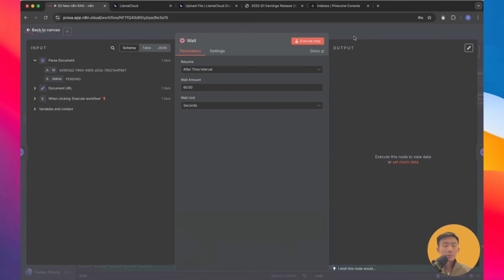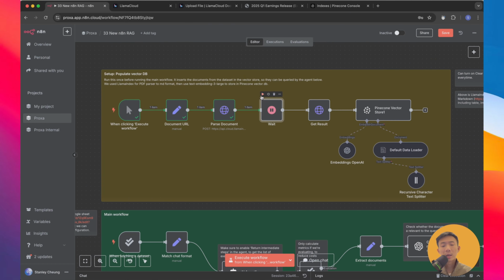We set it around 60-second waiting time. Each document has a different length, so we can adjust the wait time accordingly. So in this case, we just wait for 60 seconds. Once the waiting time is over, we can move to the next get results step.